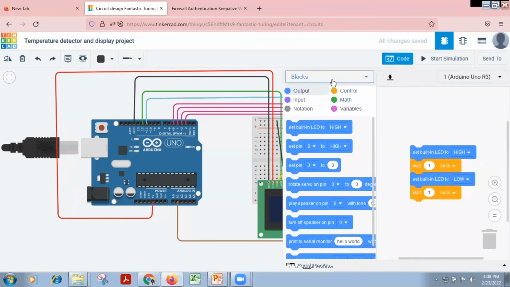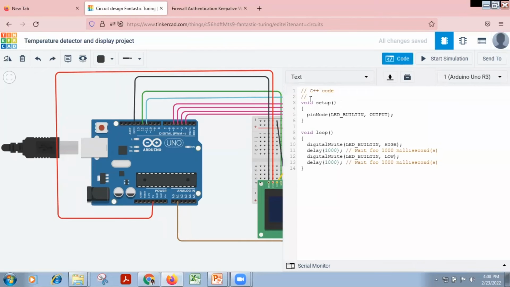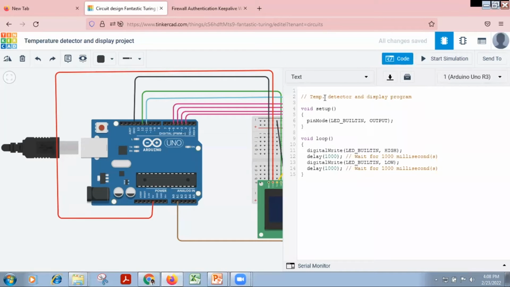I will select the text here, continue. Because I want to write in whole text, here I will write the comment. This is my temperature detector and display program. Let the user know which part of the program you write. Always write the comments here. And after that, I need to write some variables that I want to declare.